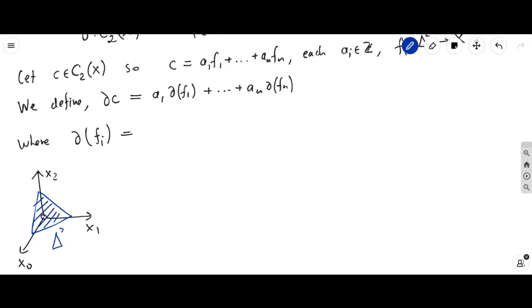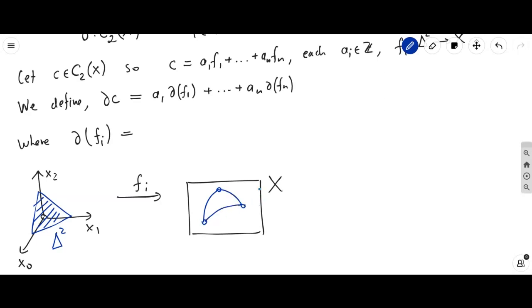Be very, very careful here. This is not a tetrahedron, that's a triangle. So it's the blue part, it's not the stuff behind it. So it's just a triangle. And you have a mapping, which you're calling F_i, and that's being mapped into some space X. And the picture is that that triangle will produce for you some kind of curvilinear triangle in X.